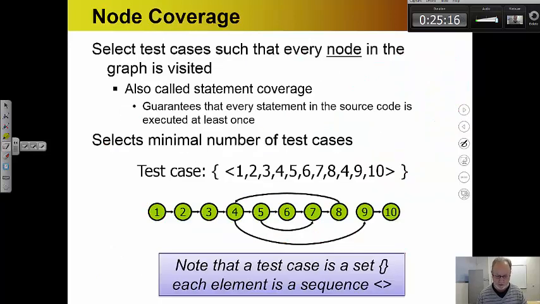Okay? So that's why we get this test case. 1, 2, 3, 4. We went up to the loop test. We went into the loop body once, 4, 5, 6, 7, 8. We went back to 4. Then we dropped through to 9 and did 10. This is a test case. Notice the carets here. What do the carets represent? This represents a sequence. Okay? That's a sequence.